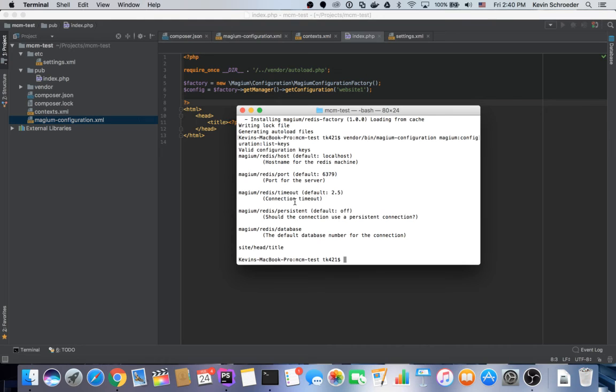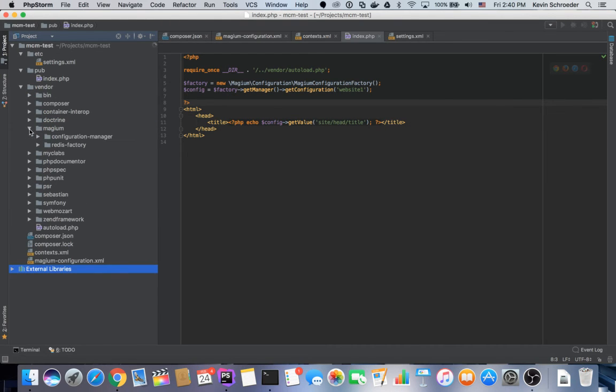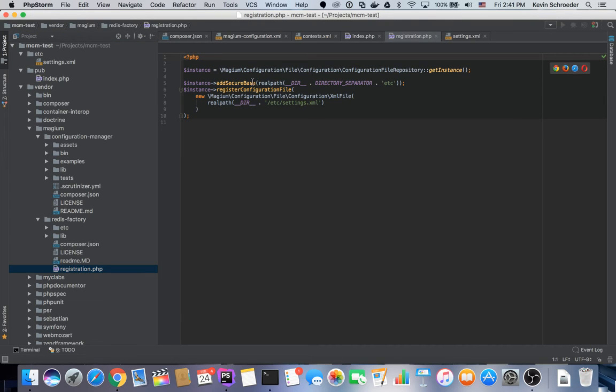It's called the configuration file repository class. Does that class exist? Then inject this information into the configuration manager. And if you want to see how that looks, it was a quick diversion here. Magium configuration manager and Redis factory. And in our registration.php, we just basically get an instance, and I know it's a singleton, and yes, I know unit testing it is a pain in the butt.